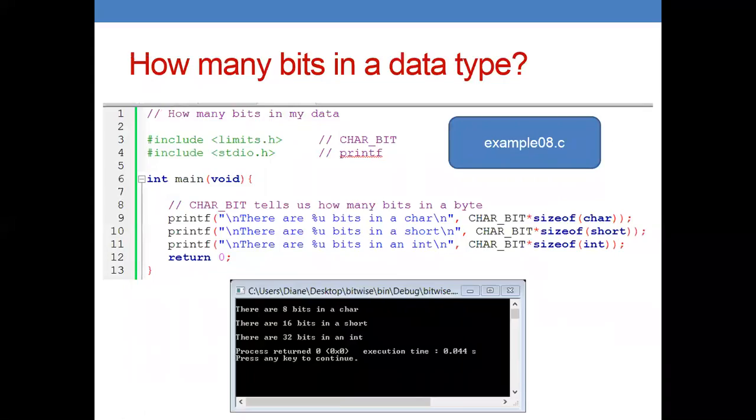And then if you want to know how many bytes are in different data types, here in example 8, this will print out how many bits are in these data types. We take CHAR_BIT and multiply it by the size of a char, and then CHAR_BIT times the size of a short and the size of an int. So you can see now that we have 8 bits in a char, 16 bits in a short, 32 bits in an int on the system that I ran this on.